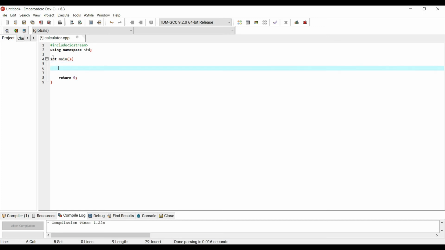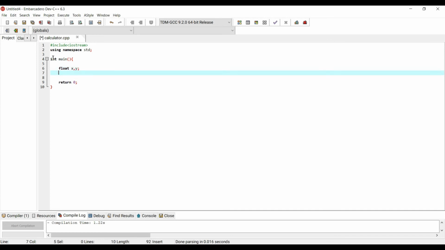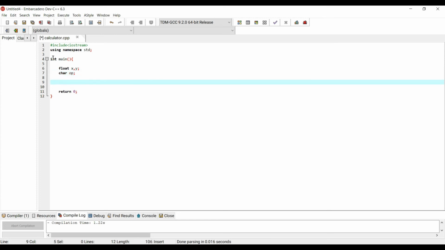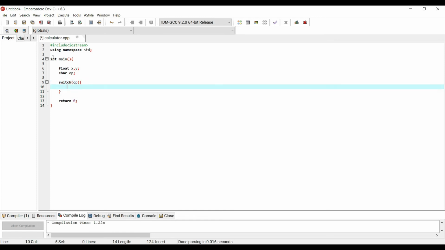So now we will need 3 variables for implementing the calculator. 2 variables are for taking values or numbers from the user, and 1 variable for taking the operator from the user. So these 2 variables will be of float type, x and y. And the next one is a character variable for taking the operator from the user, like op. So switch operator.